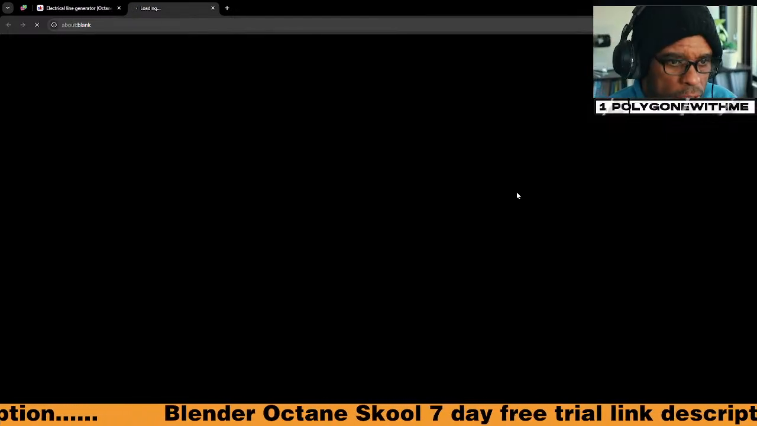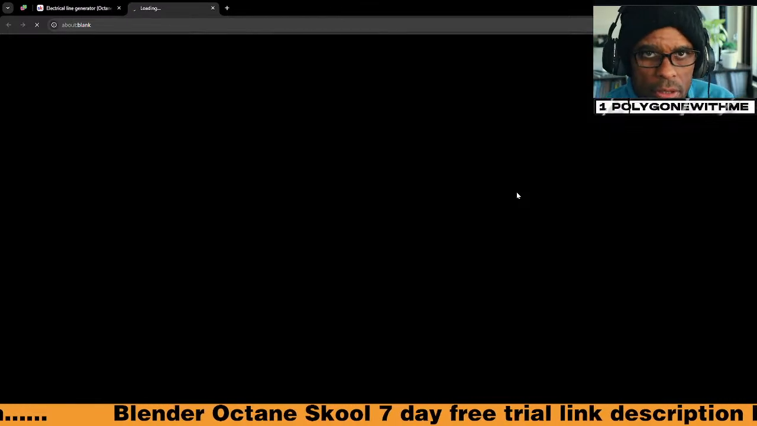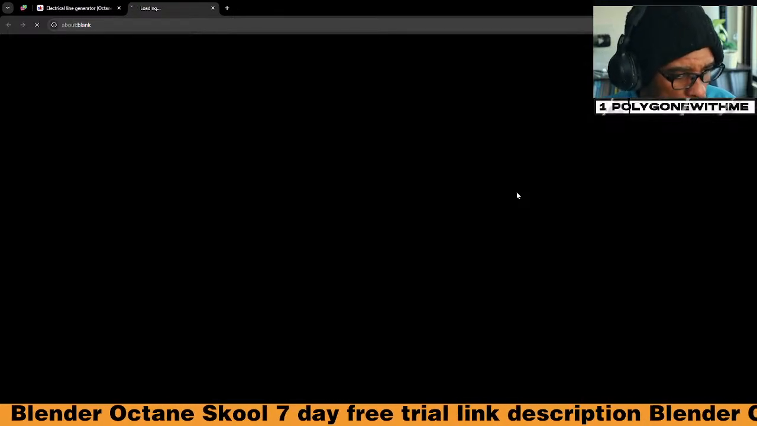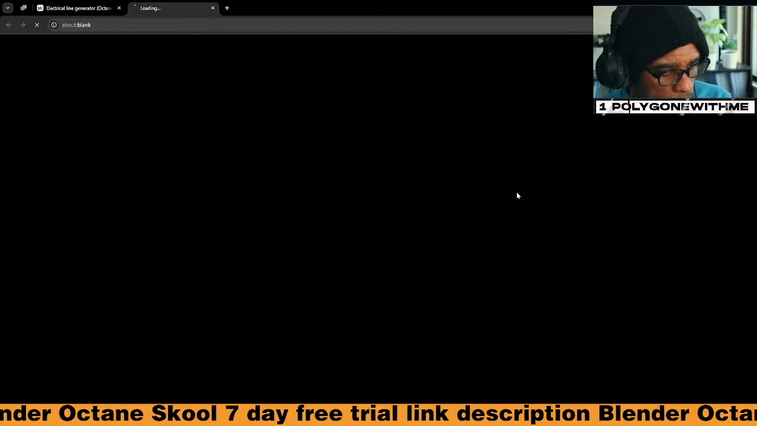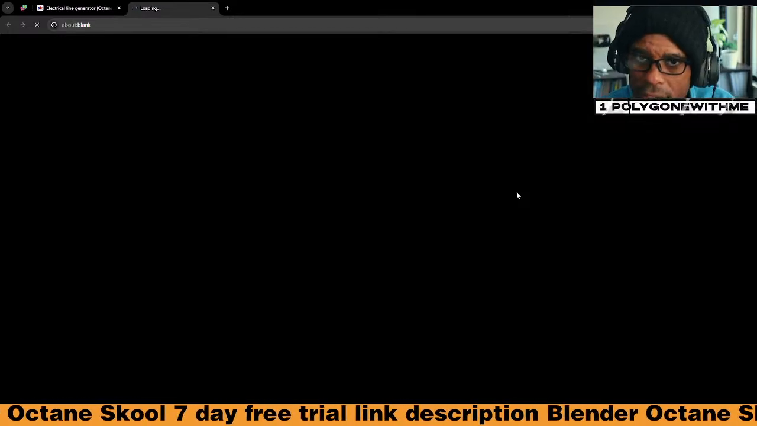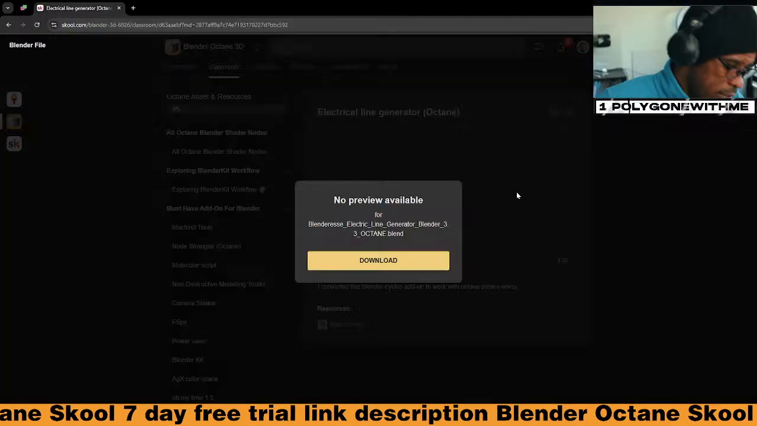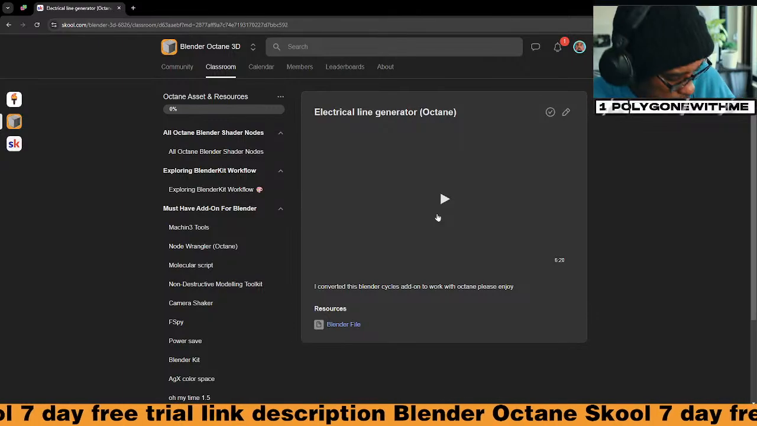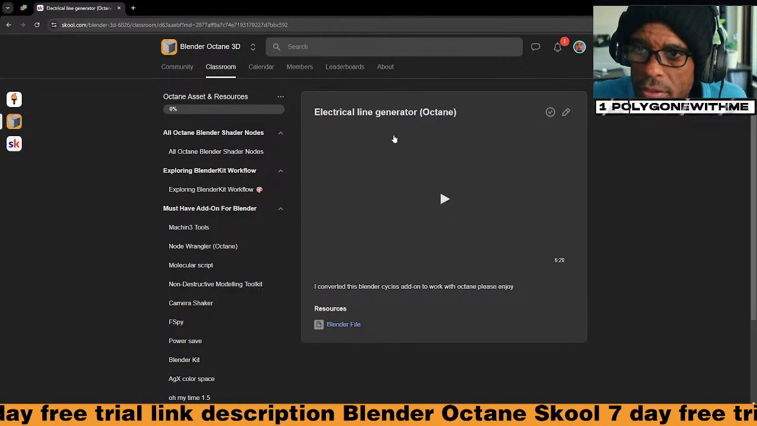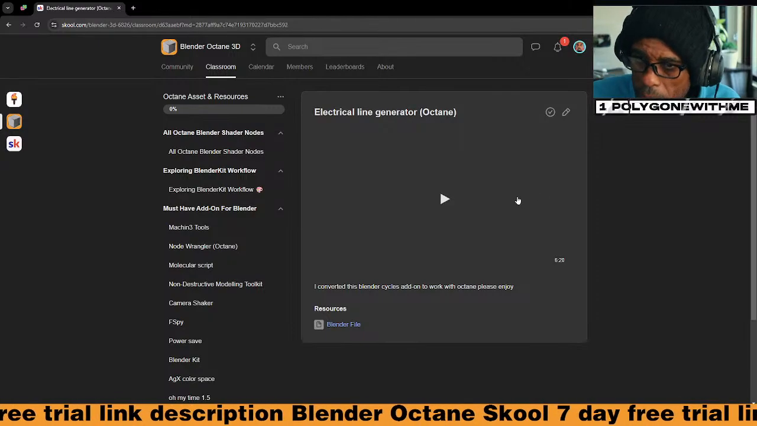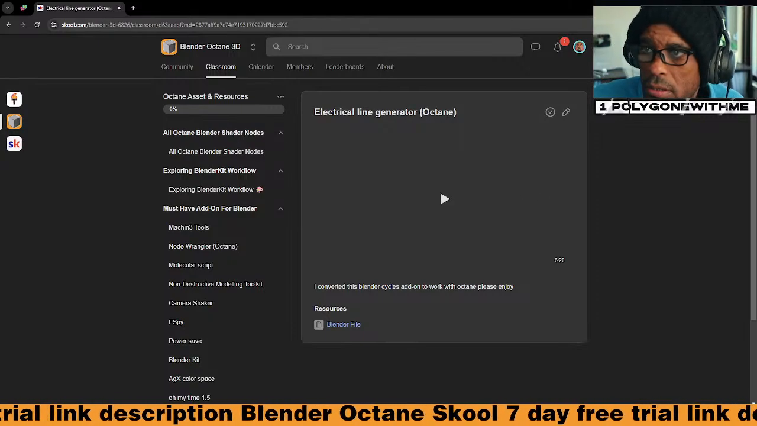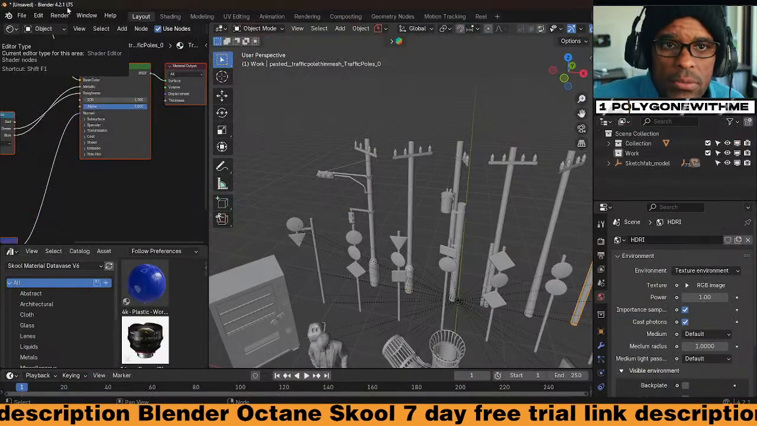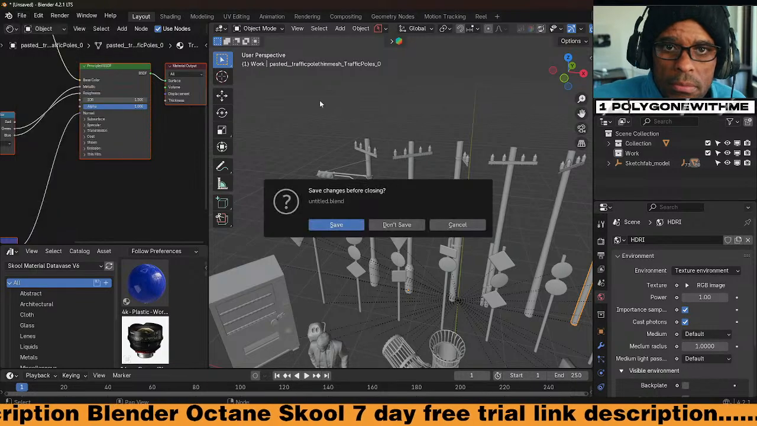Hassan, did you ever download this electrical line generator? It's a geo setup. I converted it to work with Octane and it works. It's in the community, in the assets. Yep, that was epic. Right here, electrical line generator. We're gonna fire this up right now. Last night I was trying to find a telephone pole, not realizing that I had one. All right, let's open it up.